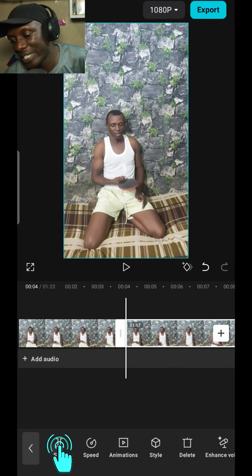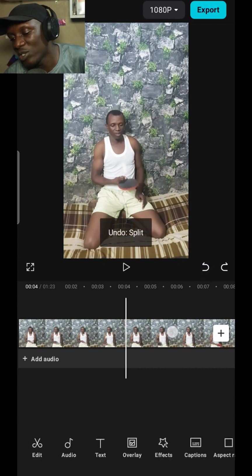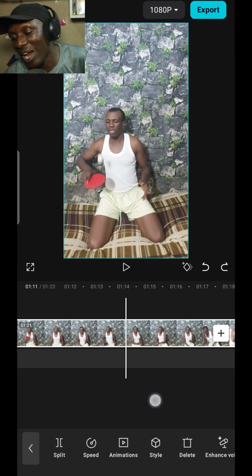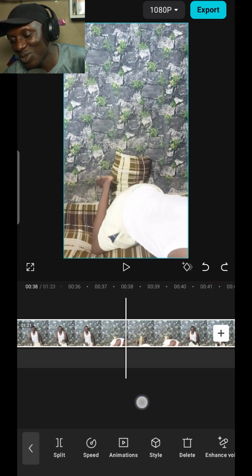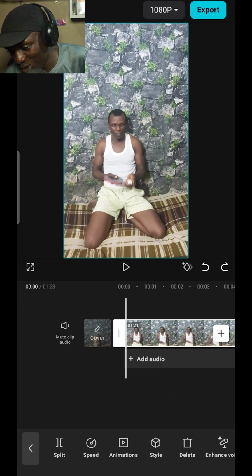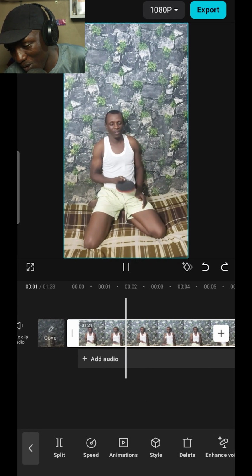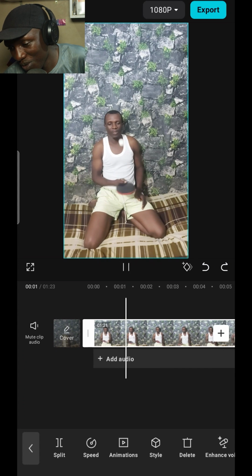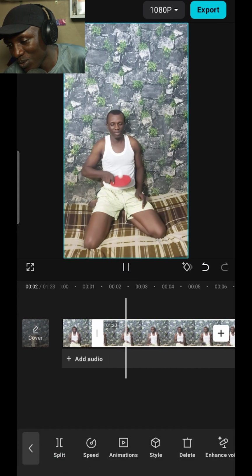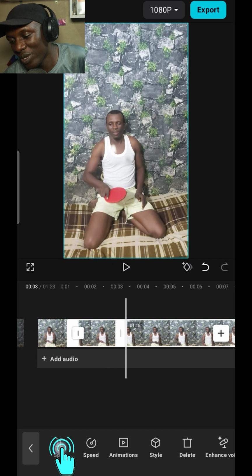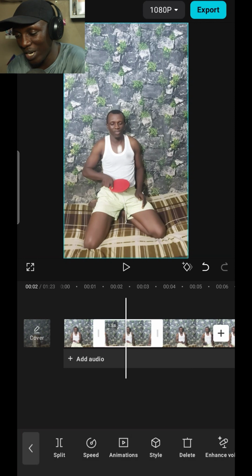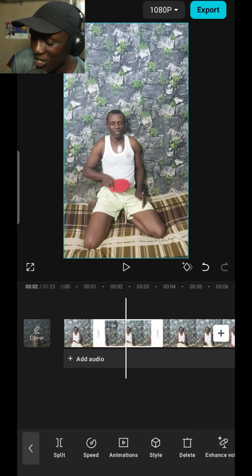I can just split, because if I add slow motion to this, it's going to affect the entire clip. So I have to make sure that I cut the part that I want to add the slow motion to. I don't want the slow motion to be on the entire clip. I just want it to be from here. So I'm going to split it from here to here. So I'm going to split it again. I just want to add slow motion to this middle clip.